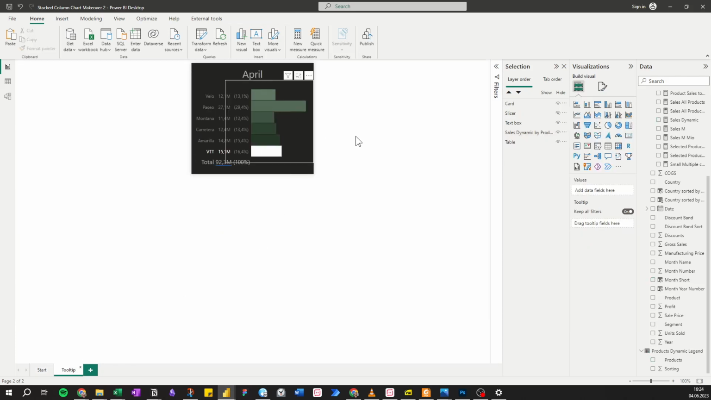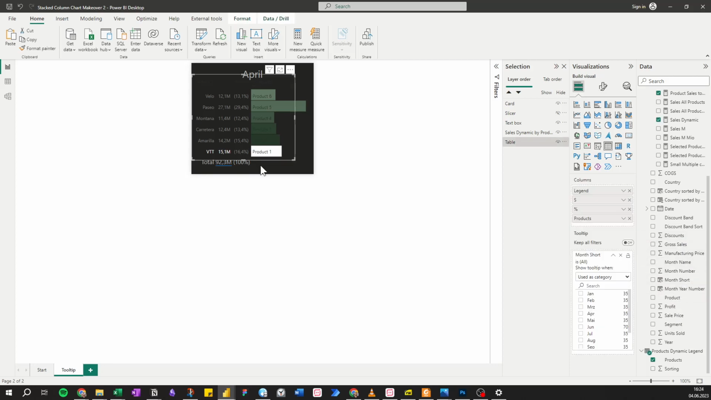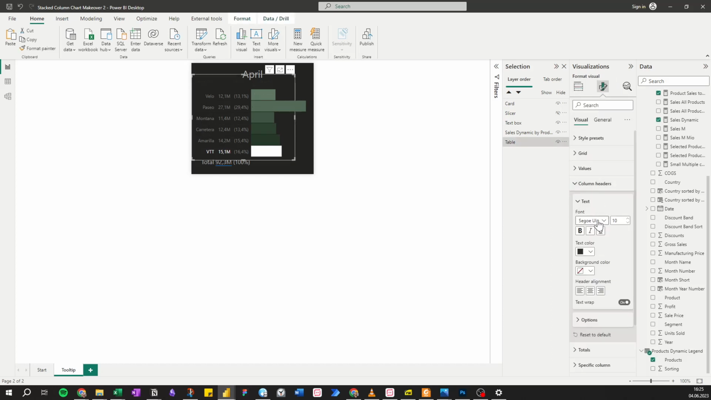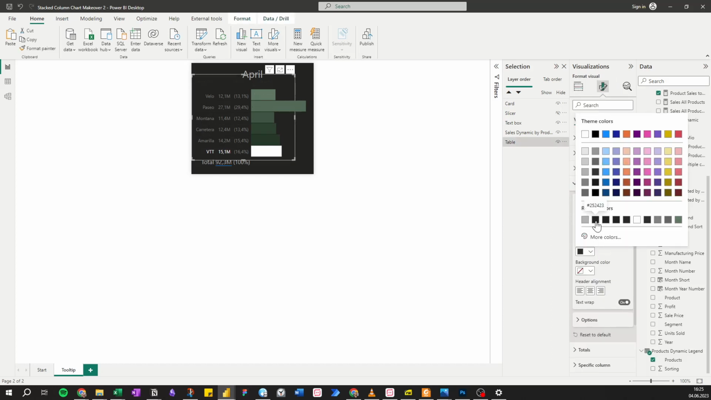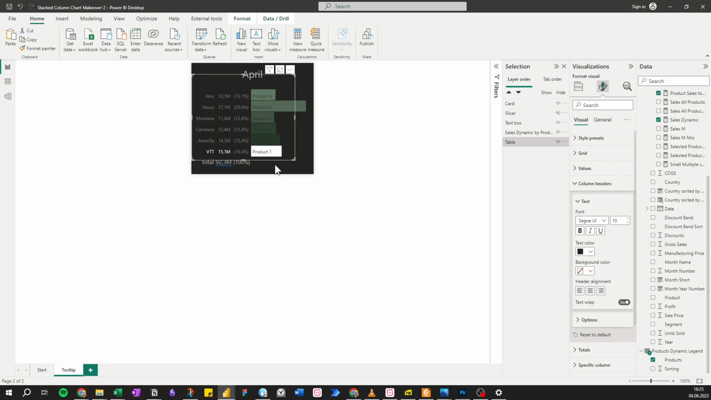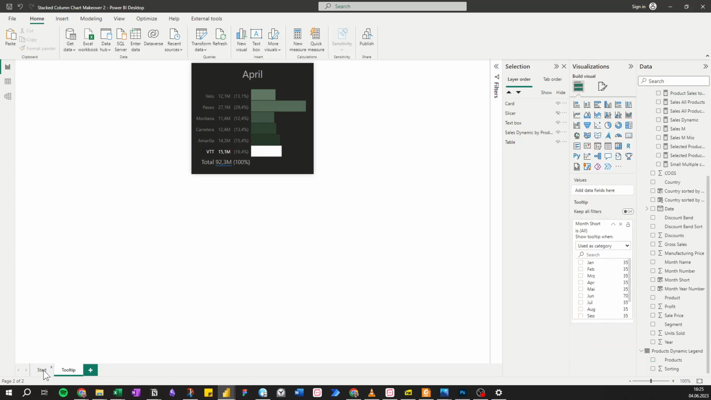So go back to tooltip. Here you can disable this keep all filters and just drag the values in which you want the tooltip to be filtered by. In this case, this is month, short. And then I also quickly change the column header of the table. Column headers all look the same color, but it's still not the same color, just very similar.